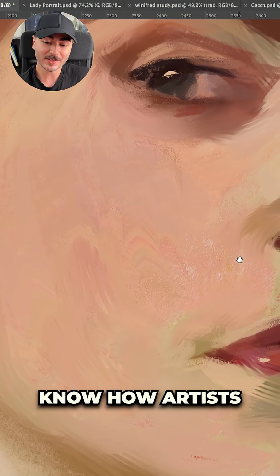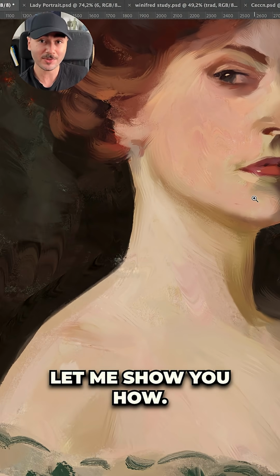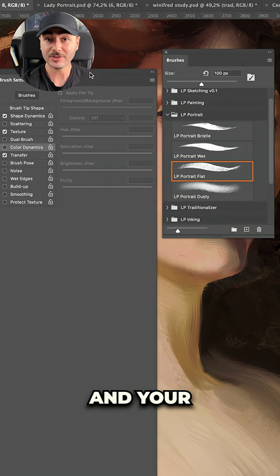Do you know how artists get these cool color variations around their paintings? It is super easy. Let me show you how. All you're gonna need is a brush and your brush settings.